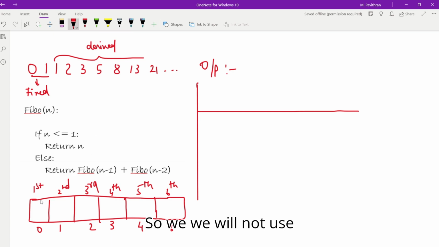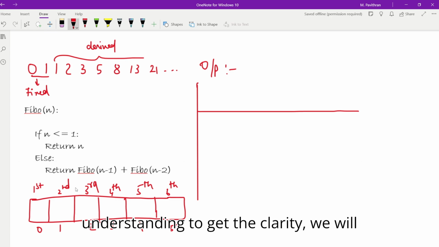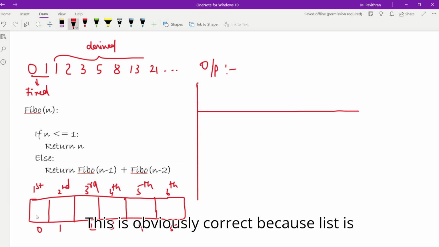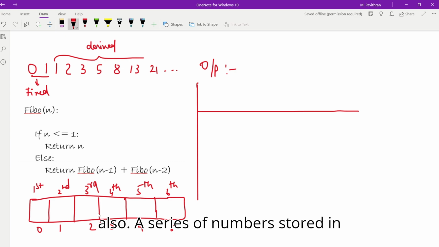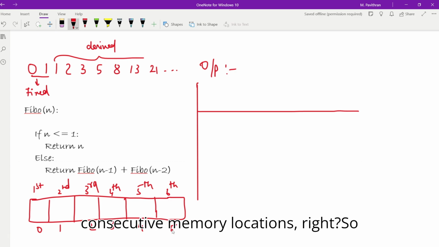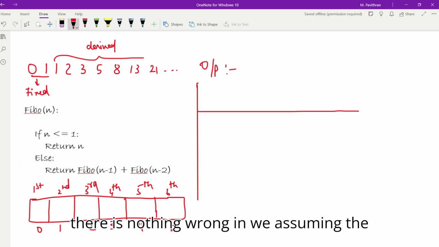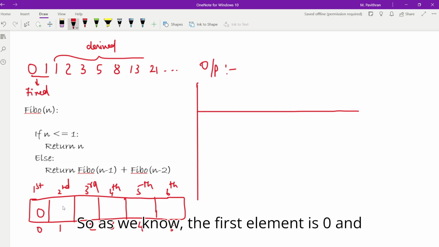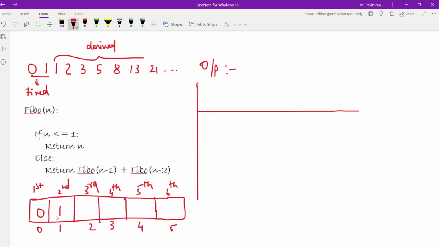So we will not use a list in our program, but to get the understanding, to get the clarity, we will relate the series to a list, which is obviously correct because a list is also a series of numbers stored in consecutive memory locations. So there is nothing wrong in assuming the series to be in a list. As we know, the first element is 0 and the second element is 1. This is fixed. But as we do not use the list, we must get the output as 0 and 1 here. So do you notice a pattern here?